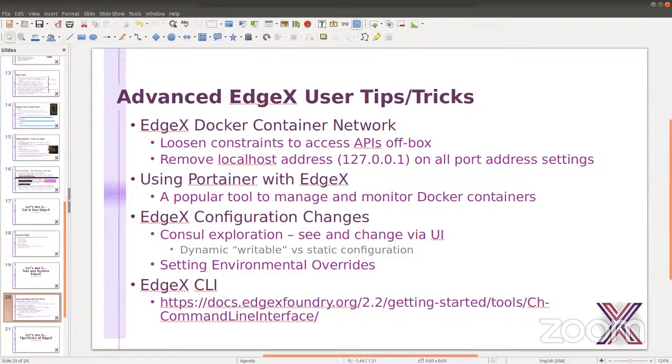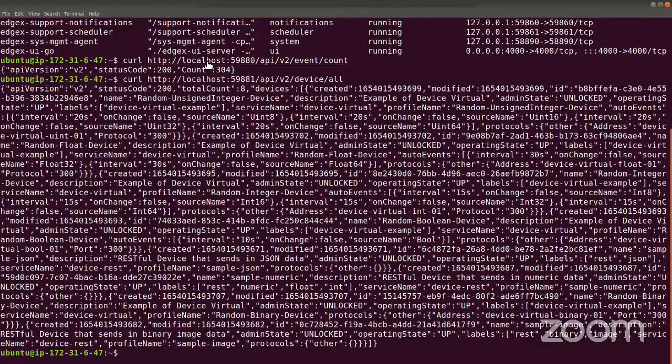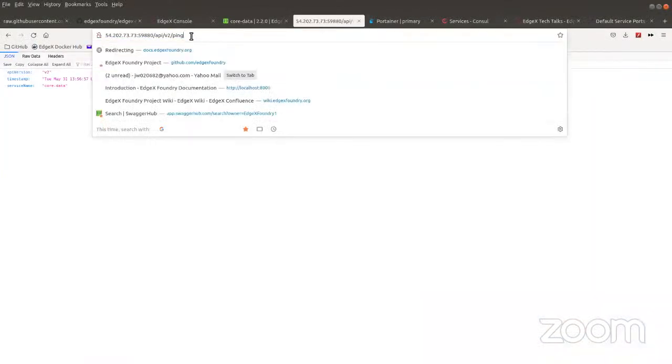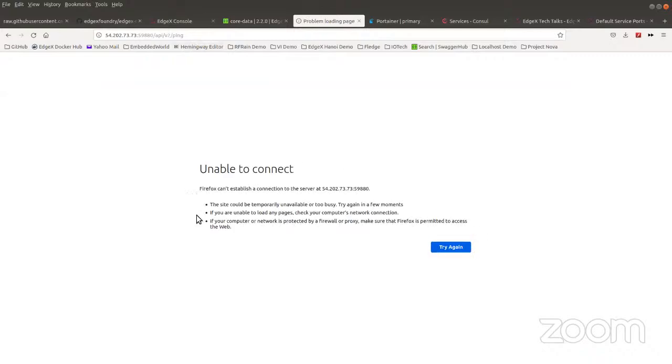In this case, if I'm working on this box and I'm dealing with localhost, it allows me to communicate with it. But if I'm not, one of the things I learned very, very quickly is that if I try to, for example, let me go back to my API here. If I try to hit that box and do a ping test, for example, off box, not on that box, you'll see that it's unable to connect. So one of the very first troubleshooting things I tell people is you're going to have to start to loosen some of the constraints of EdgeX just a bit in order for that communication to start to occur.